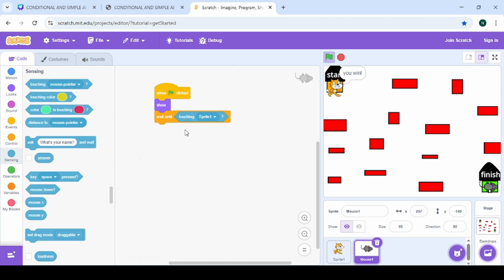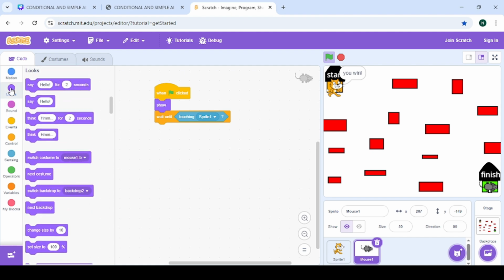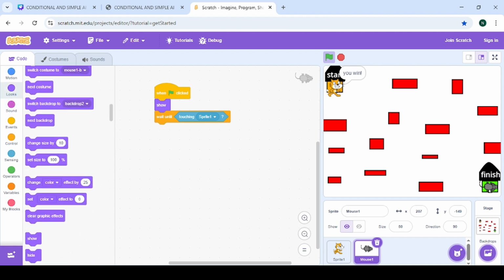Then we want it to hide. So we'll go to our looks block and look for hide, and we'll place it under it. When green flag is clicked, show, and then wait until touching sprite 1, which is our cat, then hide.